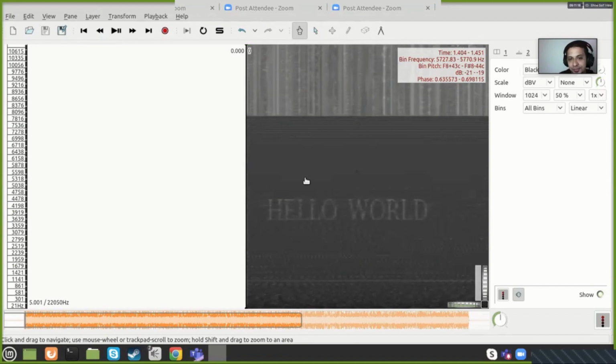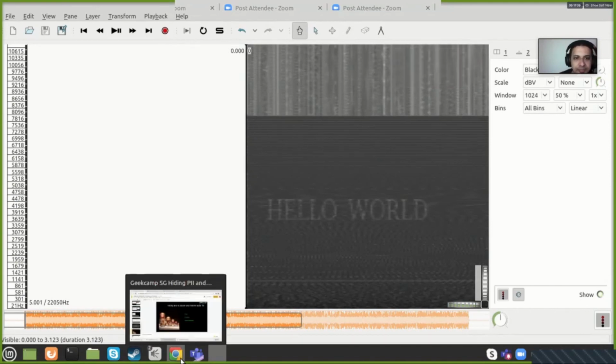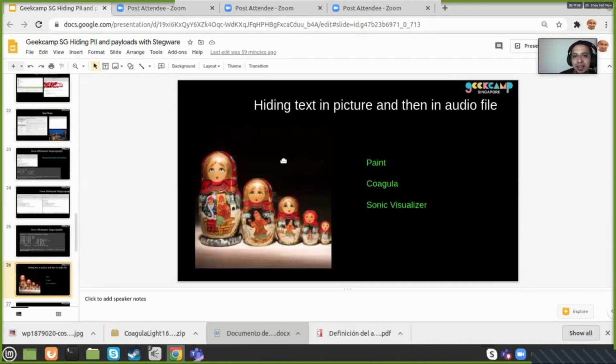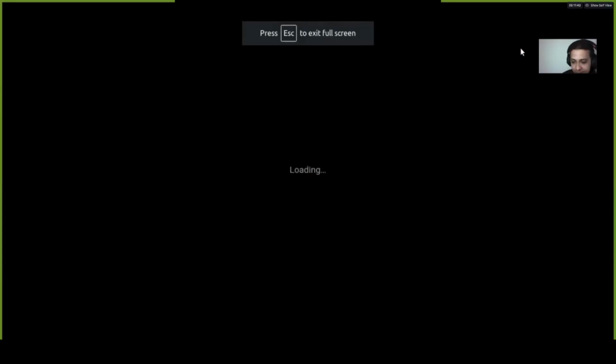And there it is. Simple as that, I was able to hide text into a picture, convert the picture into an audio file, and then transform the audio file, using this tool in order to hide the data and to extract the data that has been hidden. Okay, so this is a very simple live demo.